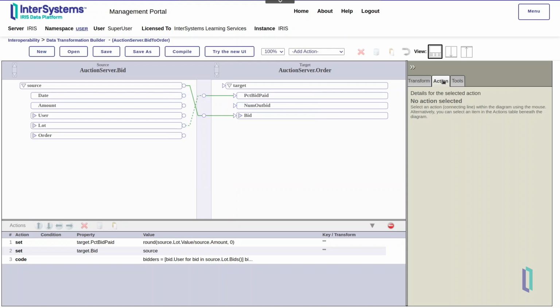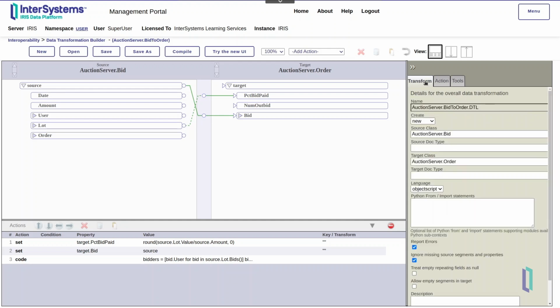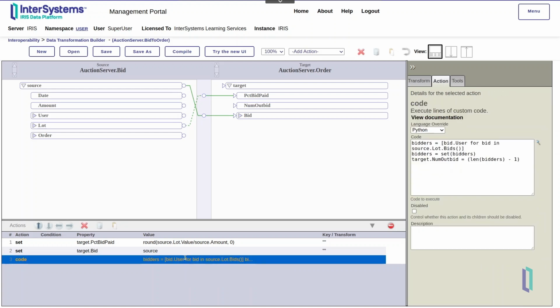Common uses for custom code in DTLs are string formatting and calculations. If you need to import Python packages for use in a DTL that you're editing, locate the Transform tab and use the Python from/import statements field. In this tab, you can also select the default language for a DTL. To use Python within DTL actions, locate a field associated with a language override drop-down menu.